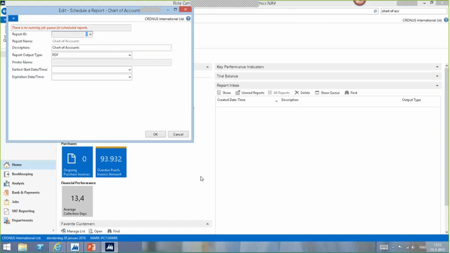And if we press this schedule option, you can see that I get another request. I can put in the report output type. I can send it to a printer, and I can say when I want to have this generated. So currently the system is warning me that I don't have a job queue set up for scheduled reports. So this is basically where the demo ends today. If I press OK, nothing will happen.